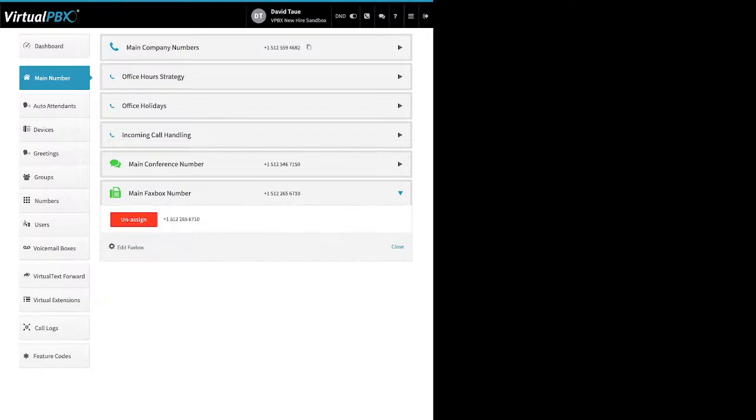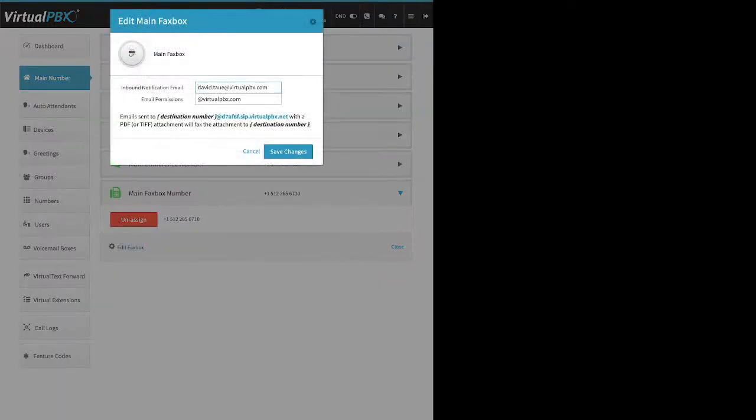The main fax box number, you can only have one main fax box number. But once you do, you can now edit the fax box. First up, inbound notification. To the right is a box where you can enter an email address. Anytime an inbound fax comes through, this person gets sent an email saying, hey, you have a new fax. Here's the date, the time, phone numbers involved, the fax box, and a PDF attachment.